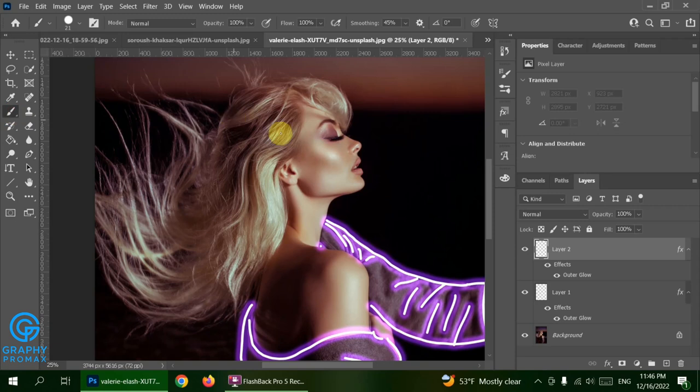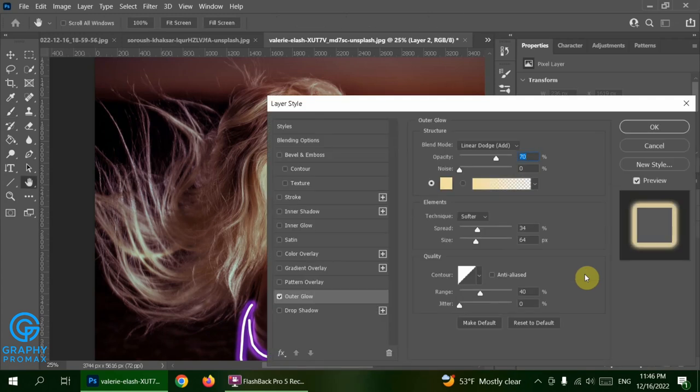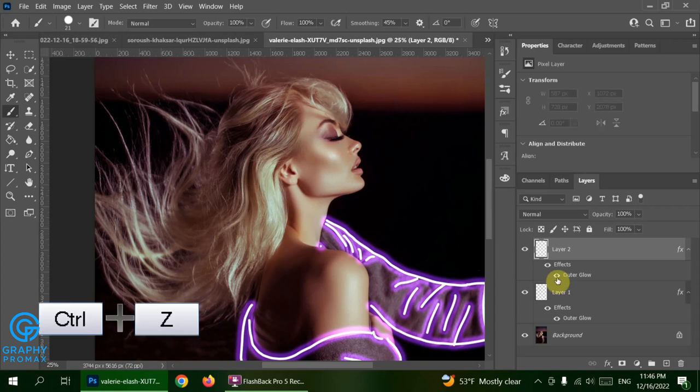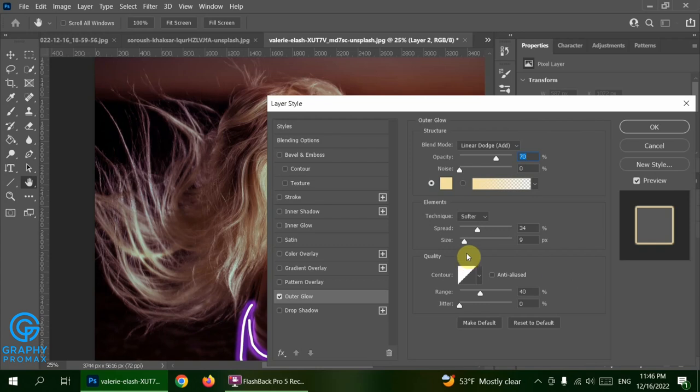I draw very easily. My spread, I think it's very well, but it's not good. I press Ctrl plus Z to remove this, and by double clicking on my outer glow effect, I decrease my size, then click OK. I try it, yeah, it's better, but my shadow does not appear. I press Ctrl plus Z, then I double click on my outer glow and decrease my spread, and then click OK.